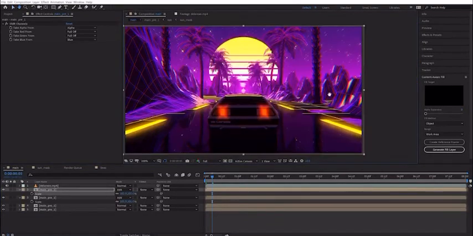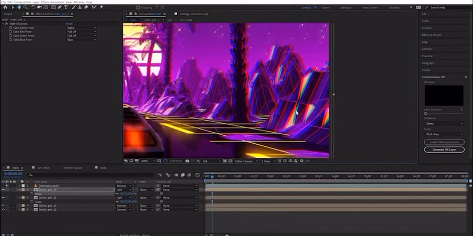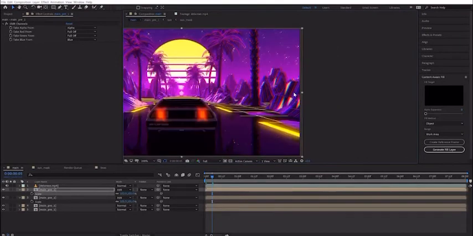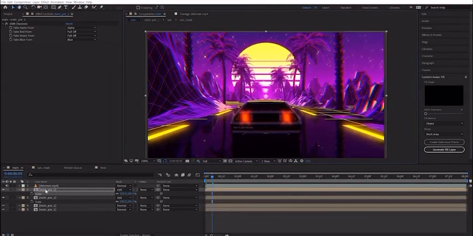And now if we go to this side of the frame, you can clearly see the 3 different colors that make up this RGB split effect. We've got red, green, and blue. This is too sharp though. I want to blur the whole effect.